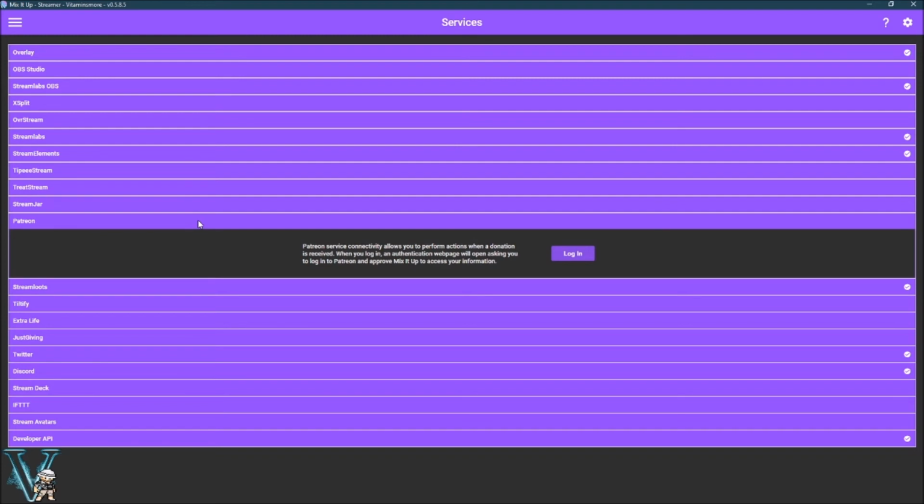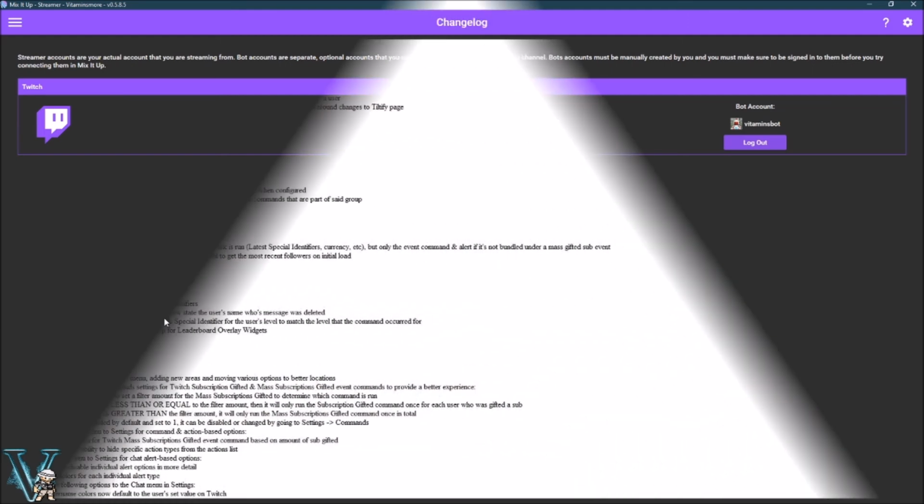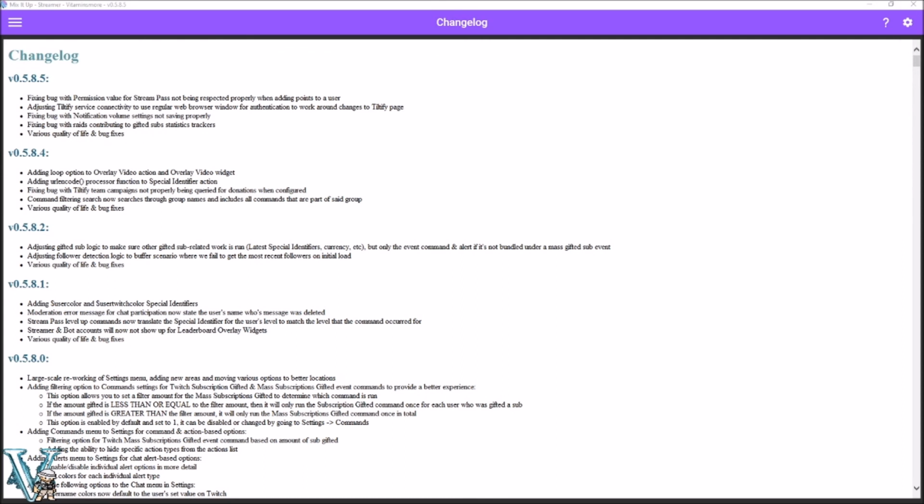If you encounter an error, use your web browser to log into the site, and then try logging in again with Mix It Up. The Account tab is also self-explaining. You will see your streamer and bot account logged in. If you haven't added a bot account, you may log into one here. The changelog will allow you to see all current and past updates to Mix It Up. This will save a lot of research time if you are interested in this information.